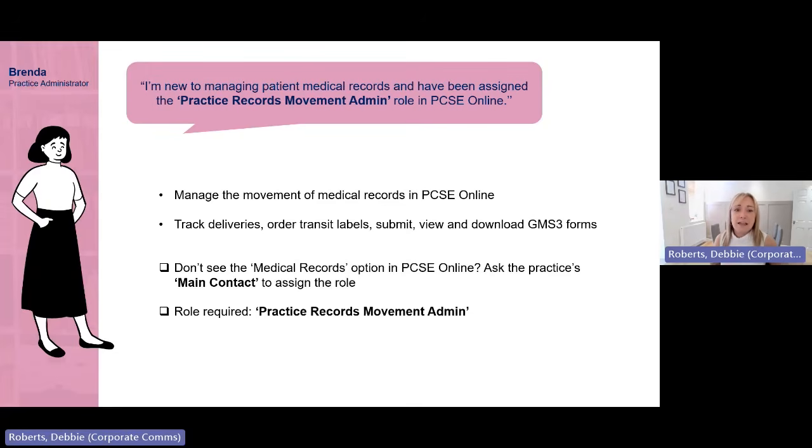And again, if you've been recently given that role, or you're going to be given the role in the future, and you log into PCSE Online and you can't see that on there, just speak to the main contact or wait the 24 hours for the role to show on the system. Just a reminder that the role that you do need to manage the records in PCSE Online is the practice records movement admin role.